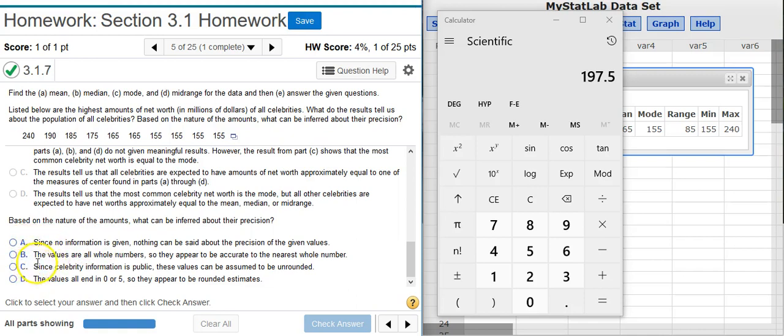Answer option B says the values are all whole numbers, so they appear to be accurate to the nearest whole number. Well, that's not really true, because if we were accurate to the nearest whole number, why is it that the only last digit that we see is either a 0 or a 5? Why don't we see any other numbers? You would think that you would see other numbers in the data set, but we only see 0s or 5s. So it's probably not rounded to the nearest whole number. It's rounded to the nearest $5 million value.